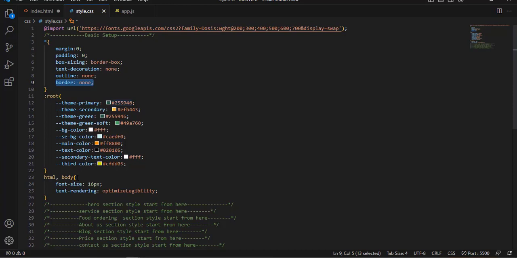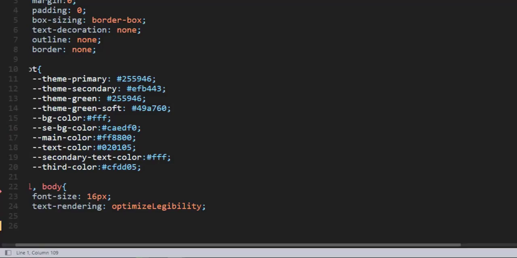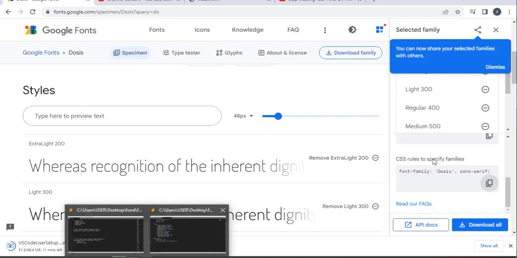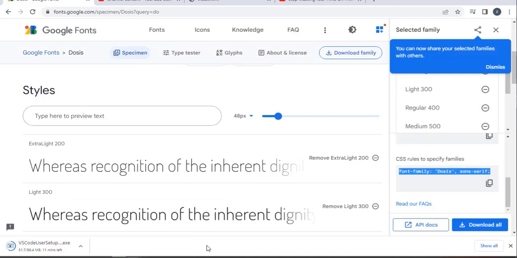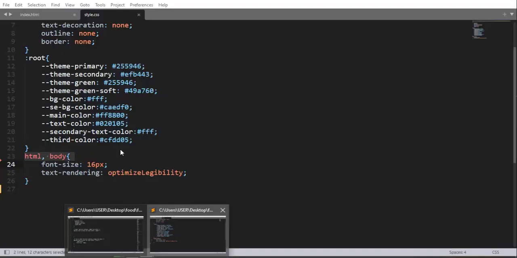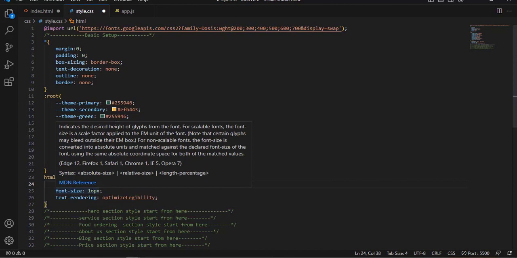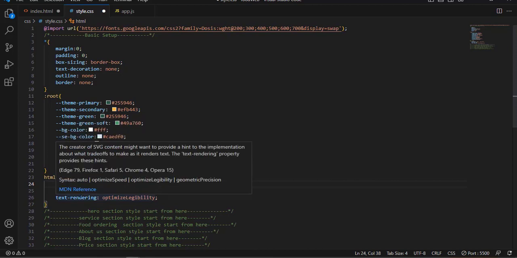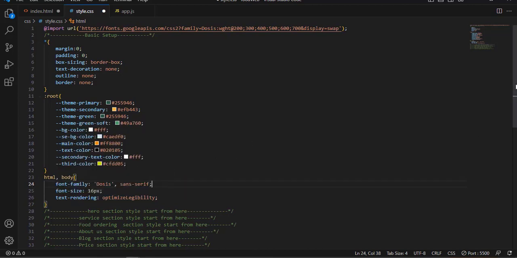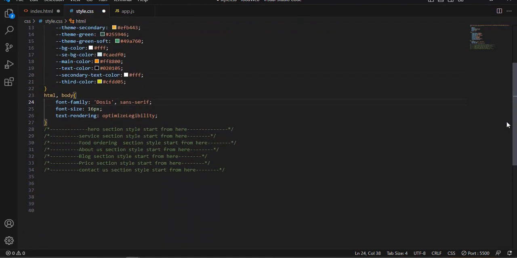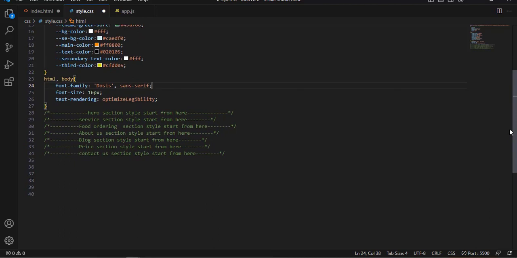Now over here again using the HTML and body selector, let me add the font family. So here we have font family, come over here and copy the font family and paste it right here, and then let me add a universal font size. So font size 60 pixel and text rendering optimize legibility. That's it.